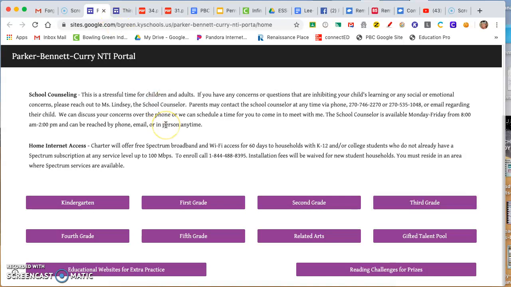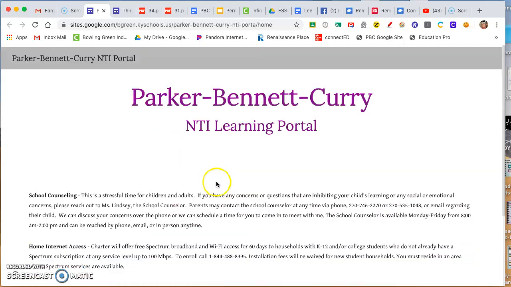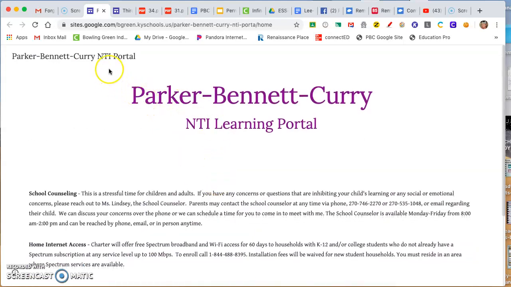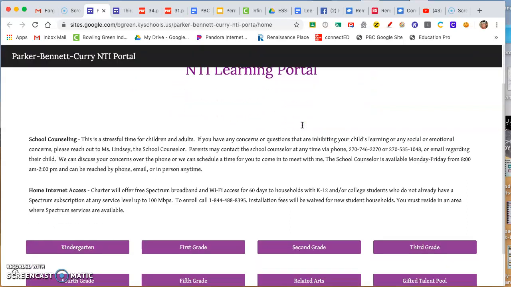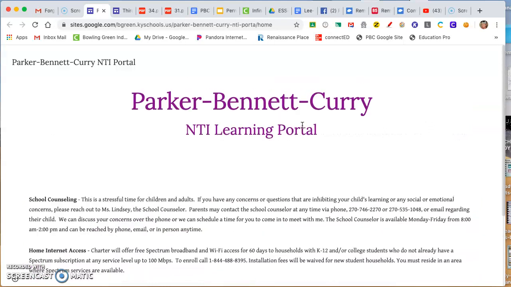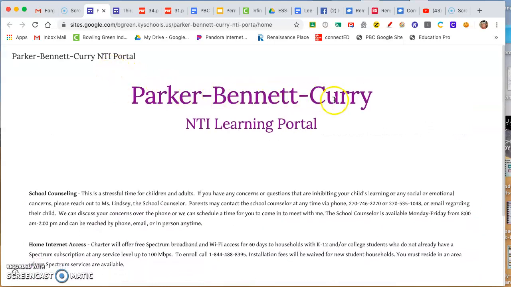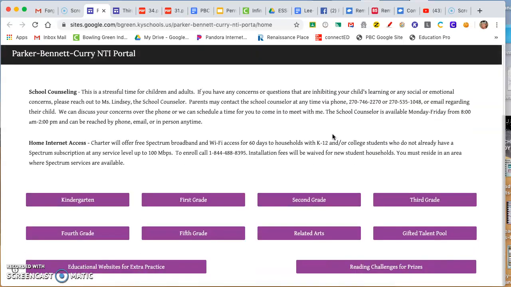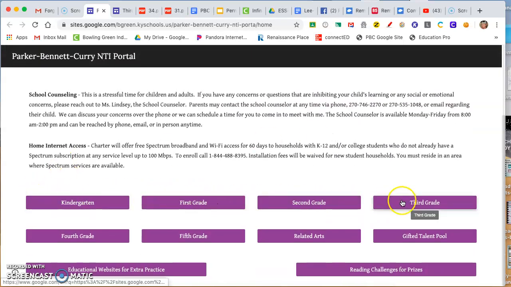So I wanted to show you all very quickly. Miss Cleaver put together the NTI portal, which is the non-traditional instruction, which is what we're having to do for these next few days. The NTI learning portal is where you can find all kinds of information. If you just go to the Parker Bennett Curry website, you'll see the link. And you can access any grade level, all of the different things that we're asking you all to do.